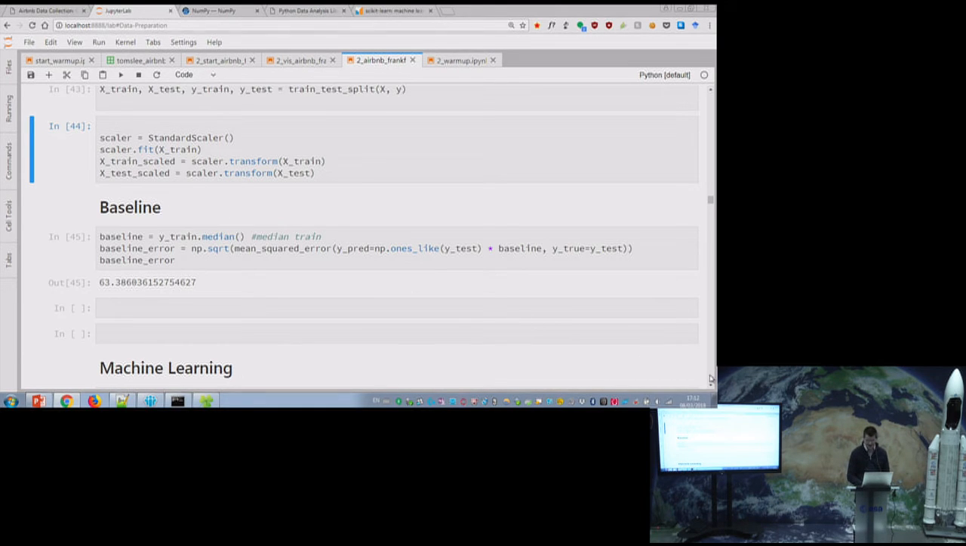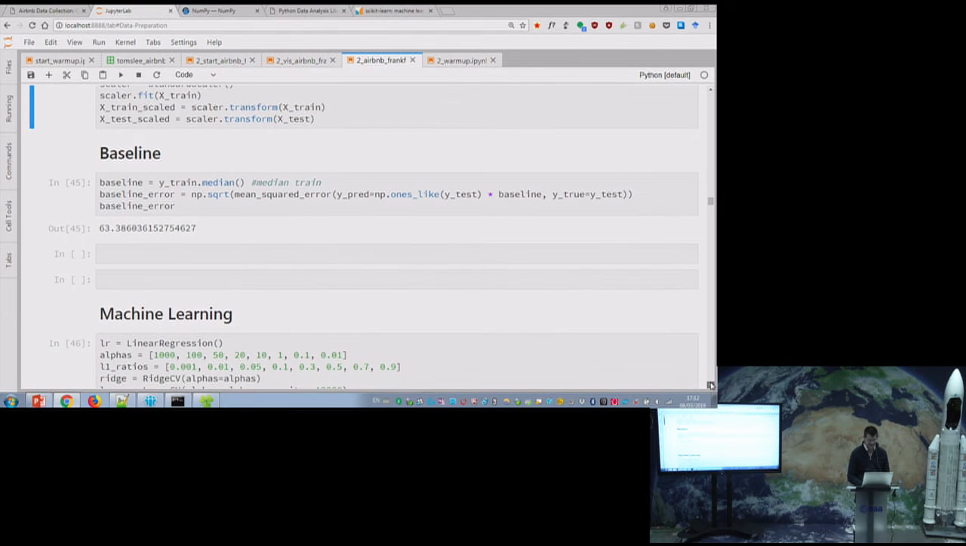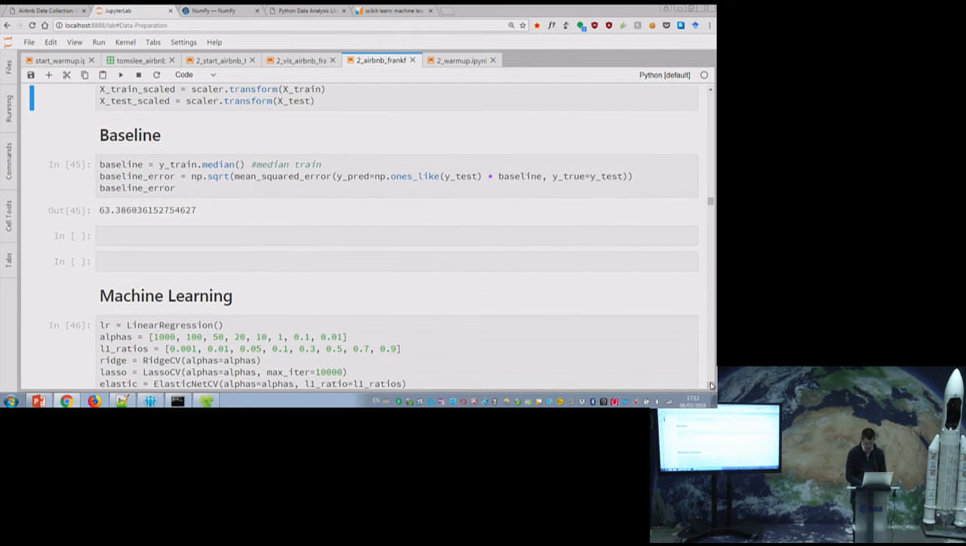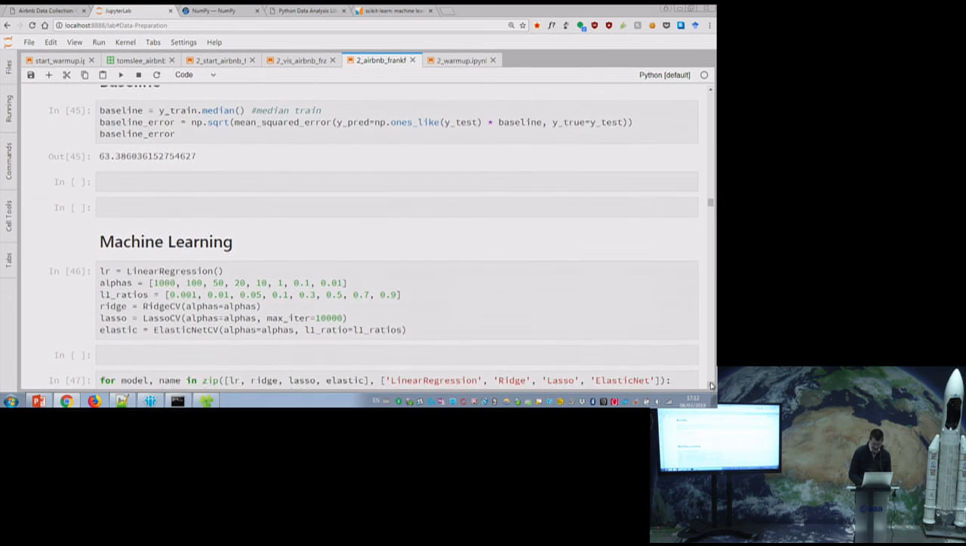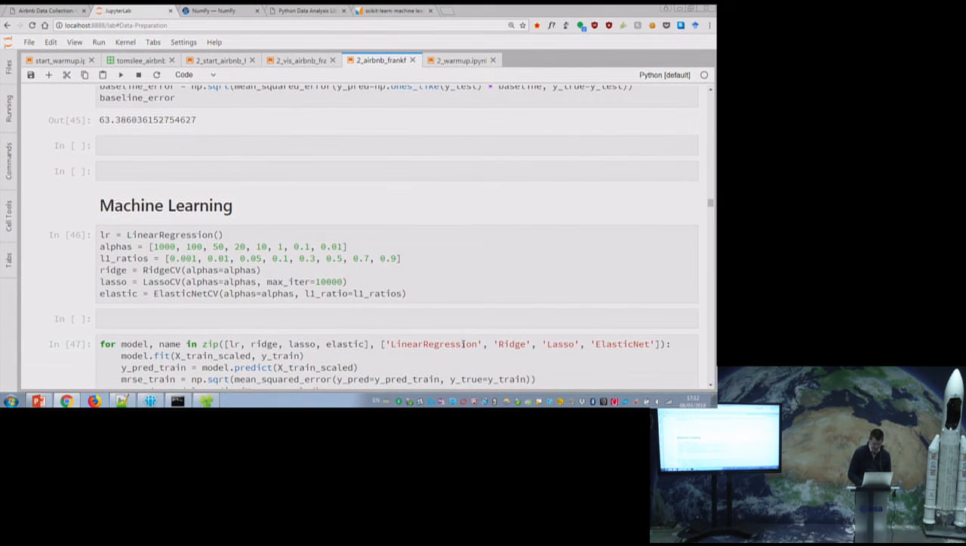And the machine learning part, I wanted to do more slowly, maybe. This part is what we discussed before.